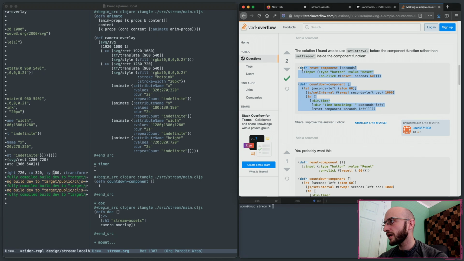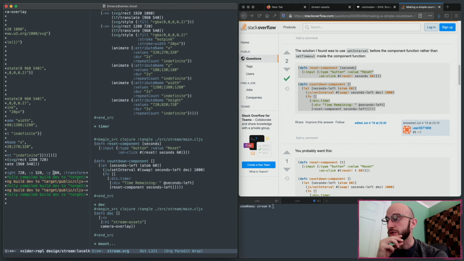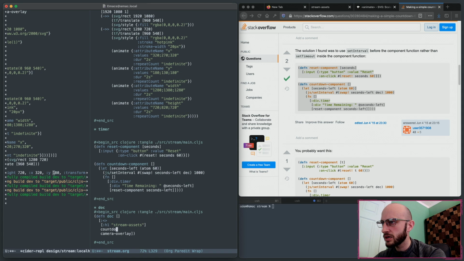And I was talking about how I like to type things out myself to gain better understanding. And here I am, I'm just not going to do that. I'm going to see what countdown component looks like. Will it work out of the gate here? We'll find out.